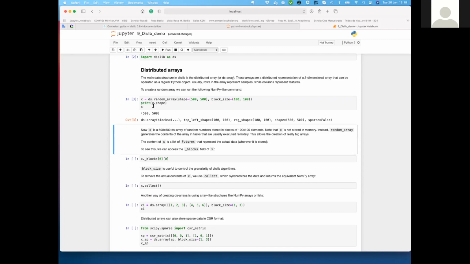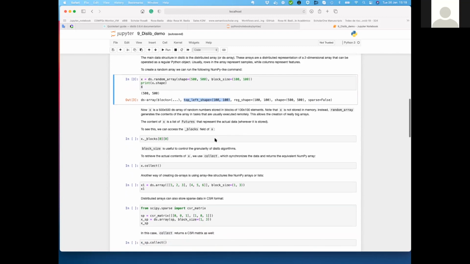If you print the shape, it will say that it is 500 by 500. And if you try to print the whole ds-array, it's not going to print it, but it's going to give you the size, the shape, and the regular shape, which is the block size. And then this other one can be different if you are defining a non-regular array. If this was 510 by 510 in blocks of 100 by 100, you would have some blocks that have a different shape, for example.